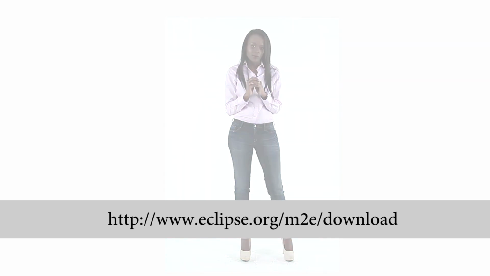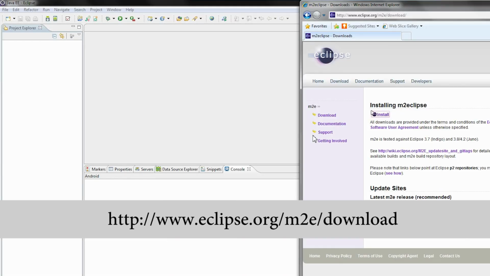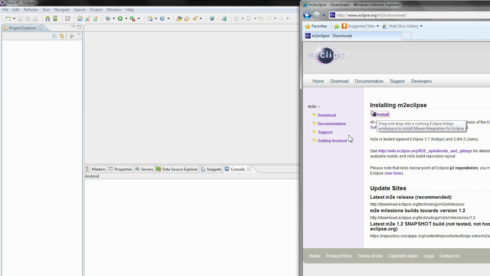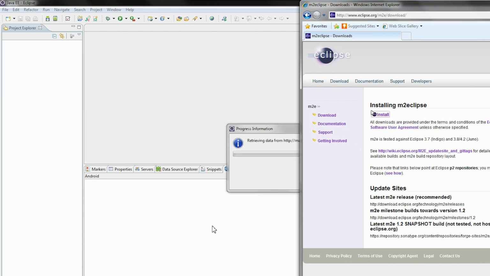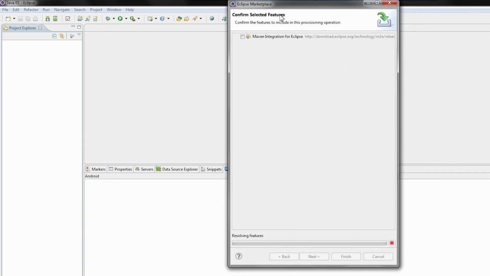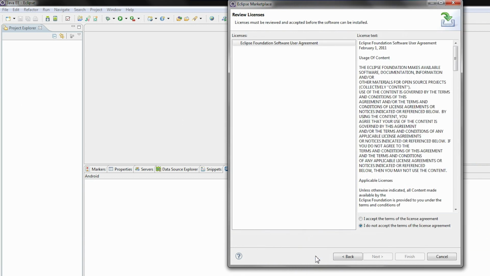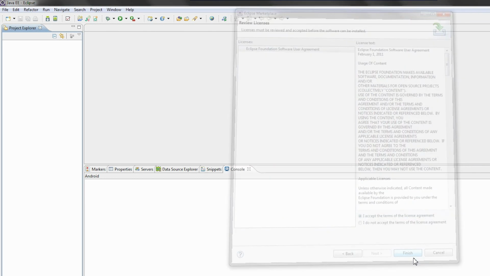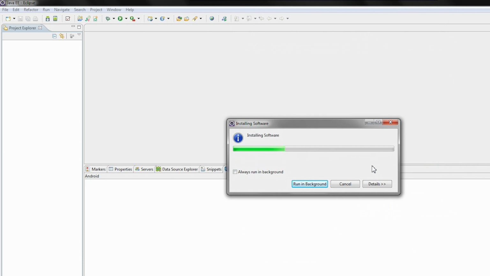eclipse.org/m2e/download in your browser. Grab the install icon and drag it into your workspace area into the console view. Select all M2E components, click Next, and then accept the license agreement. Wait for the process to end. When it does, restart Eclipse.